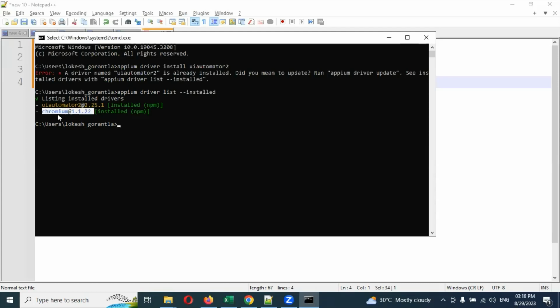You can install Chromium also in a similar format. Appium driver install Chromium. If you mention it like this and press enter, then it will install for Chromium as well. Okay, because we need to work with the Chrome browser. Because UiAutomator, we need to connect with the UI to communicate with that, right? For that we need to do this.